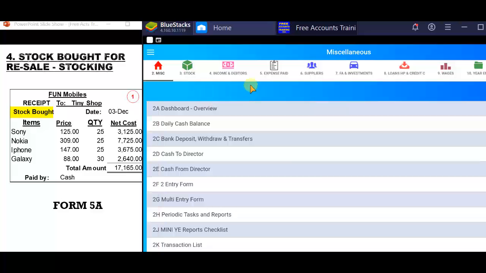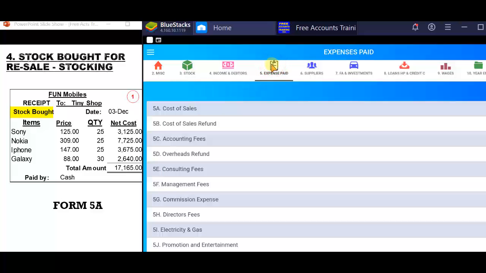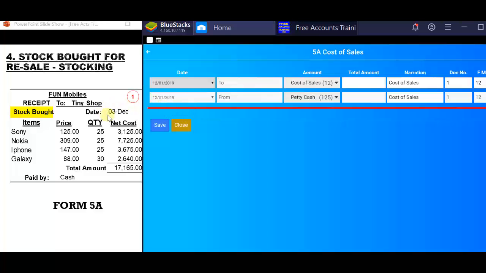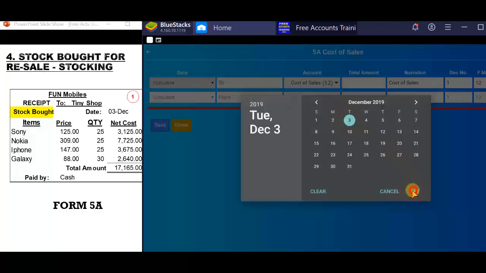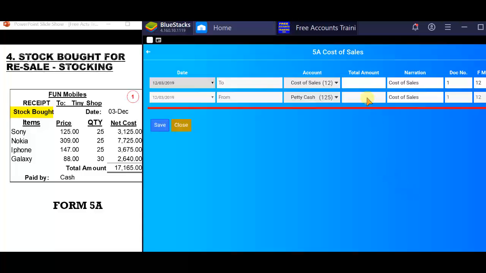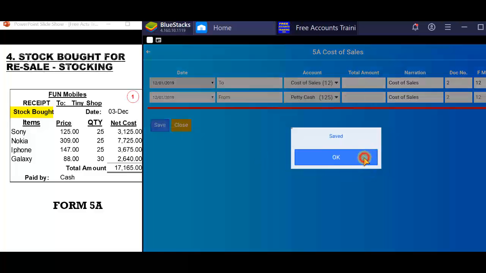Now we're going to menu 5, where we're going to select form 5A. Now the date we require is the 3rd of December. Click the drop down, select 3rd of December. The required accounts are pre-selected. The narration is already there. The document number is already there. We only type the amount of 17,165, and click save. And that's it.